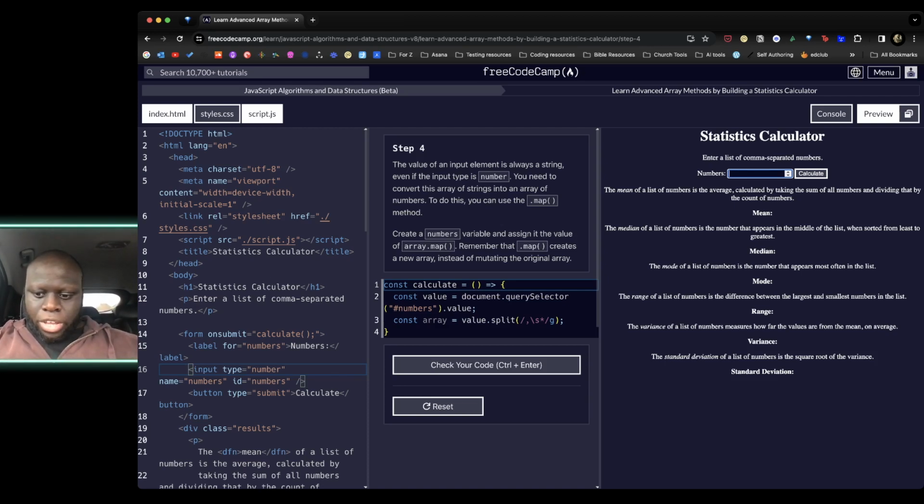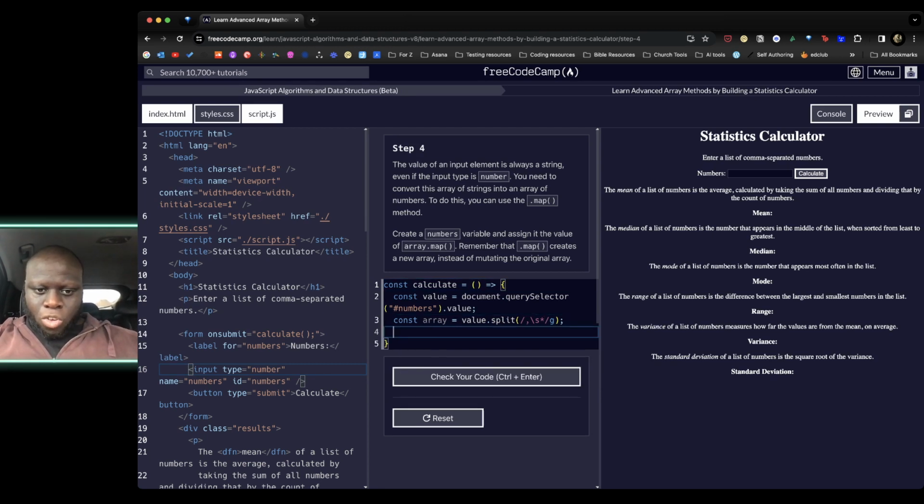So we've got our array from the value. We're now going to create a new one, const numbers, which is equal to array dot map. I thought we should be offering it a thing. So let's see. I thought we would have to give it a callback function.